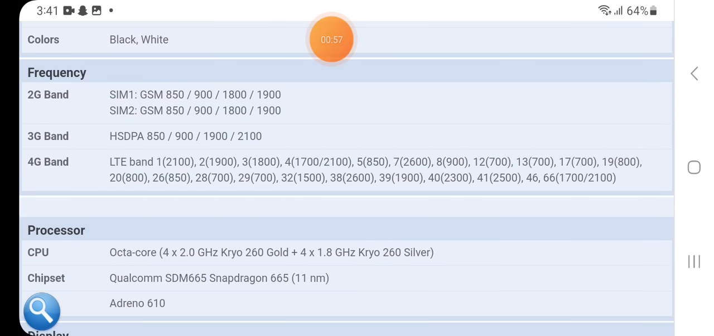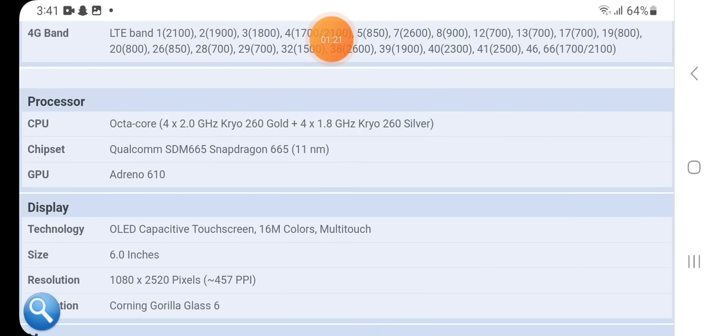Here we have in frequency SIM 1 GSM 850/900/1800/1900. SIM 2 GSM 850/900/1800/1900. 3G band HSDPA 850/900/1900/2100. 4G band LTE band etc.